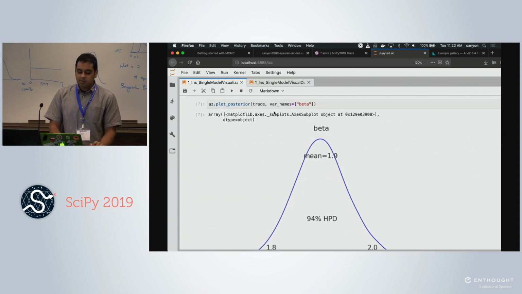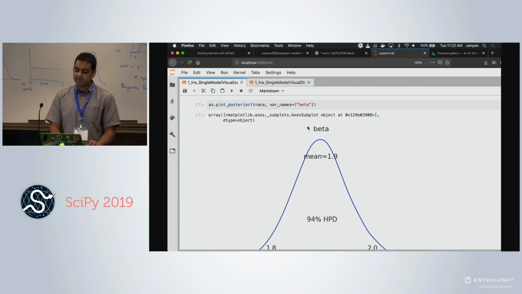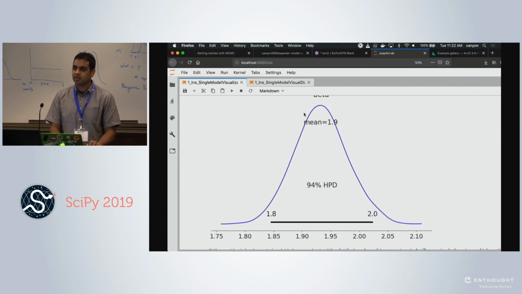With ArviZ, sometimes you don't care about the noise parameter. We just want to focus in on one particular variable. So you can pass in var_names equals beta, and I just get my beta distribution.